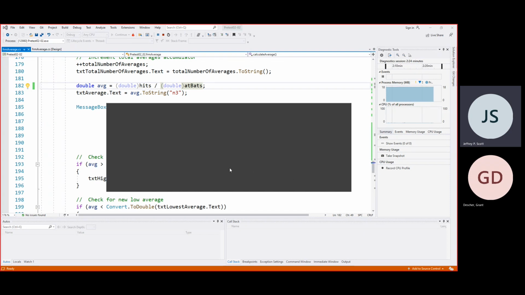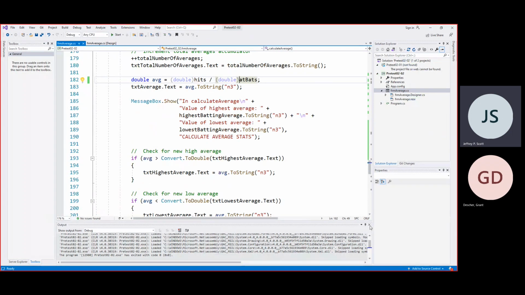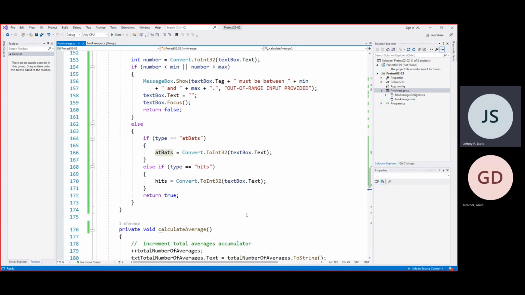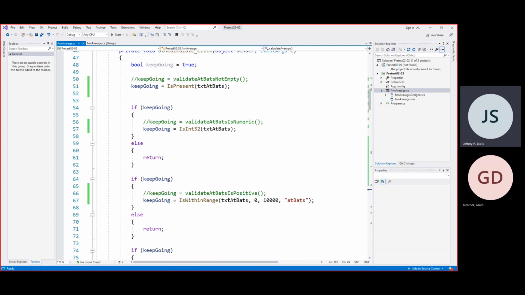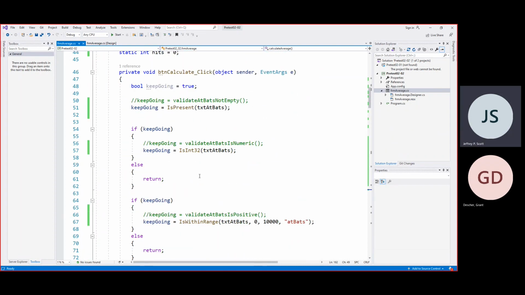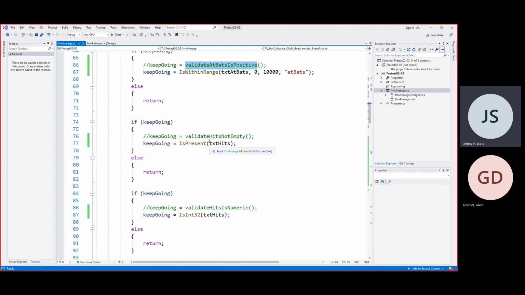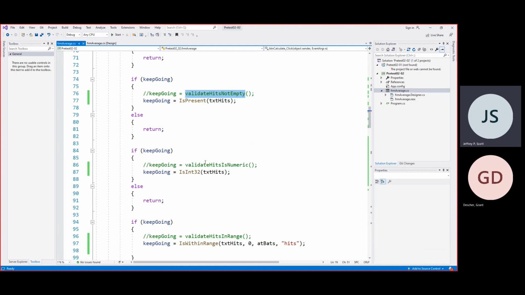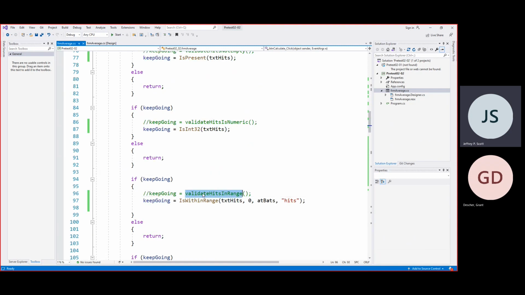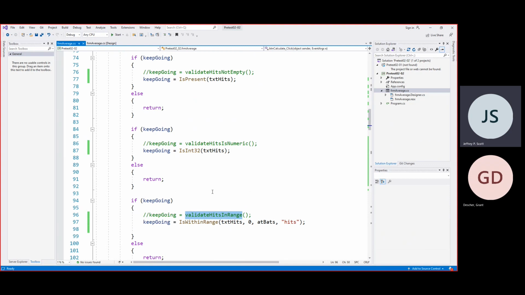So let's go back and look at the whole program and see what we did, and for lack of better verbiage, why we did it. All right. So we had 6 different routines. One called validate at bats not empty. One called validate at bats is numeric. One called validate at bats is positive. Then we had similar ones for hits: not empty, hits numeric, and hits all right in range.